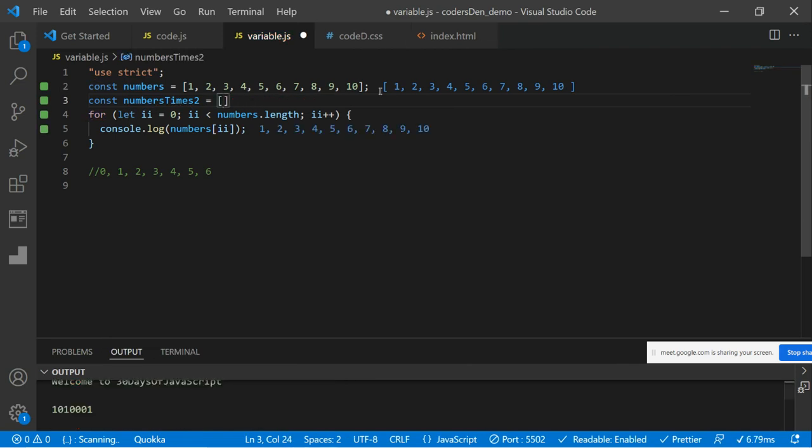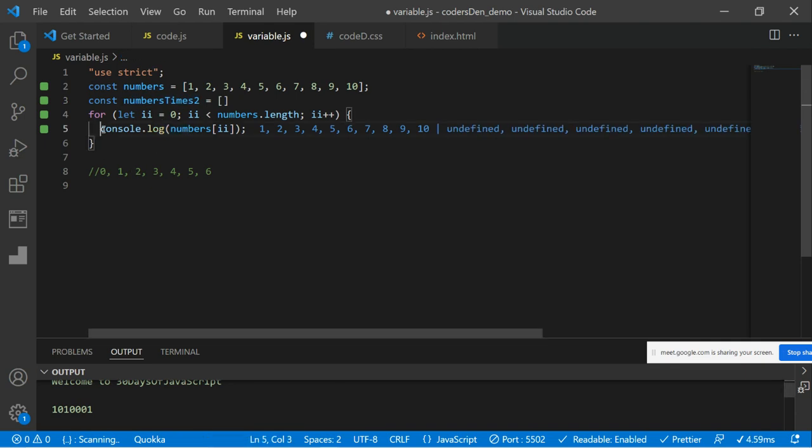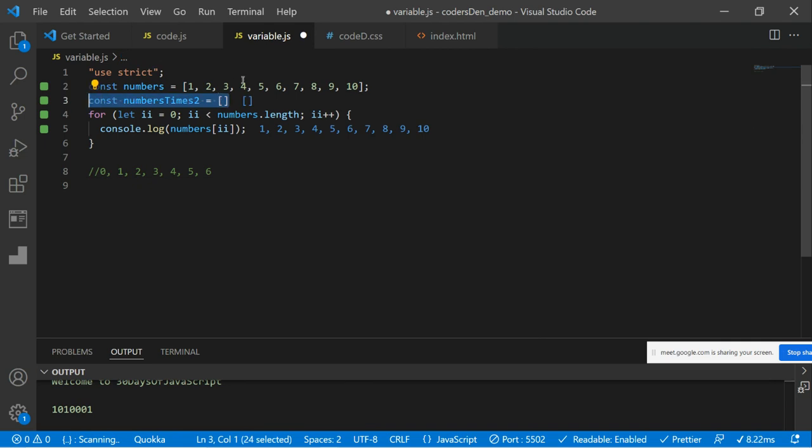So, empty array. The reason why I'm declaring this variable outside is because, for example, if I declare these numbers times 2 inside, I'll not be able to use it outside this for loop. That is why I'm declaring it outside first, so that it's not going to cause scope issues for me later.